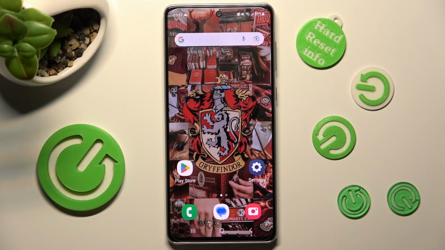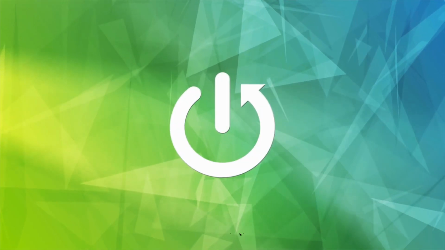In front of me is Samsung Galaxy A73, and today I would like to show you how you can operate App Cloner on this Samsung.